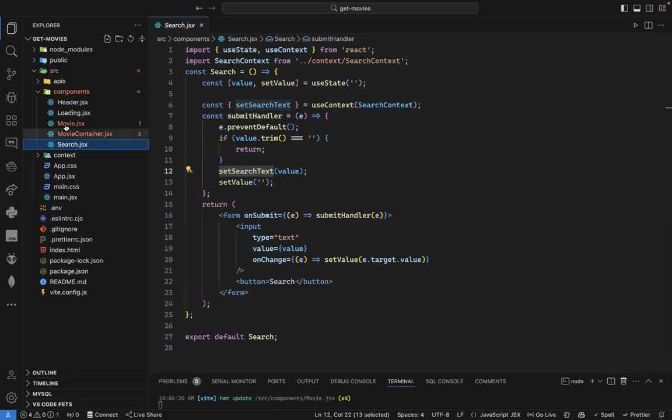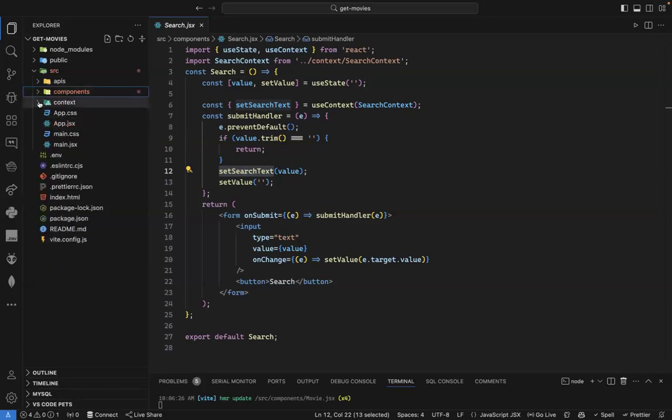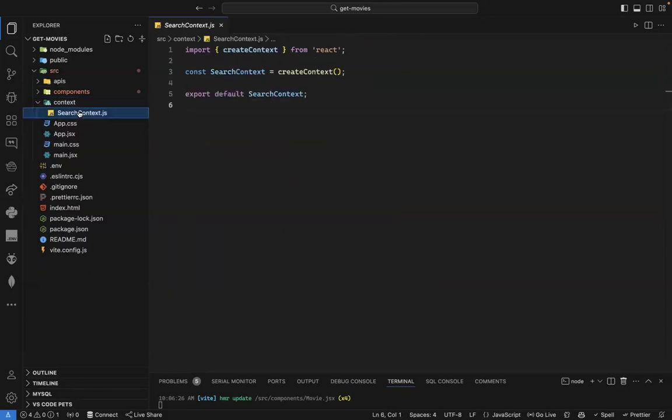So how can I create a context API? Well, I'm creating a folder called context. And then here I can create any context I want to. Here I just name it search context. You can name it whatever you want to. It must start with uppercase because later on I will render it as a component in React.